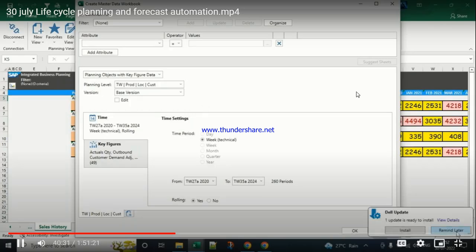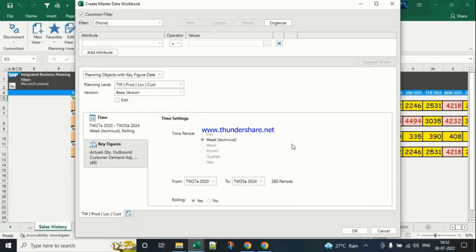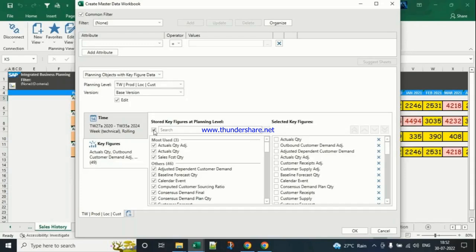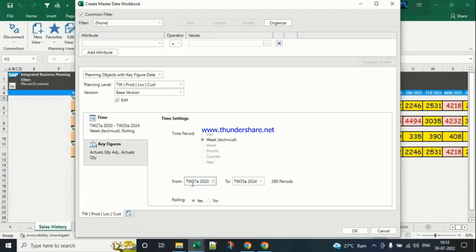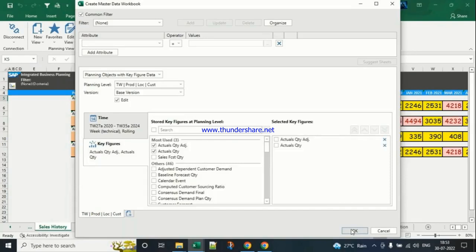Okay, now click on the edit button. Now, having done that, click on the key figures section. In the key figure section, please select only one key figure, actuals adjusted quantity, and actuals quantity. Select these two. Select that actuals quantity. Click on OK. Please click on OK button. That is fine. You have selected from 2020. We click OK.